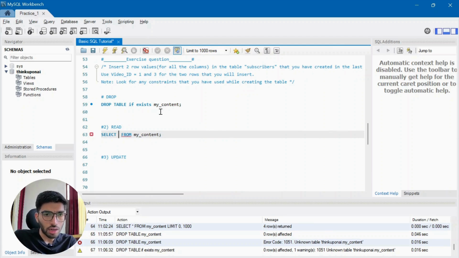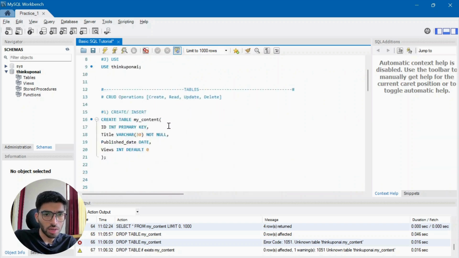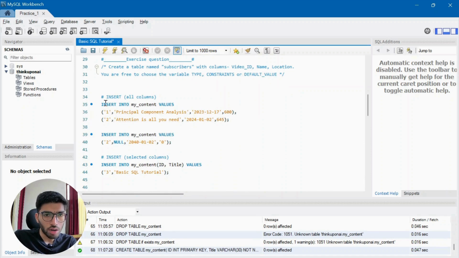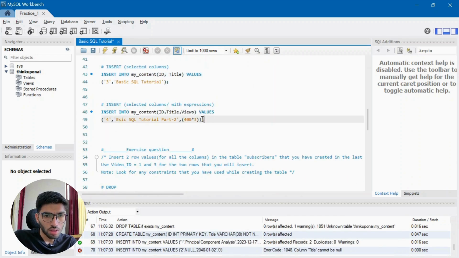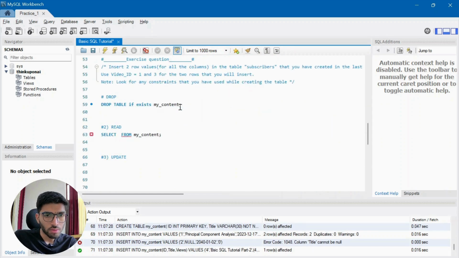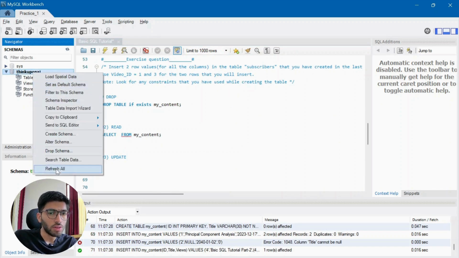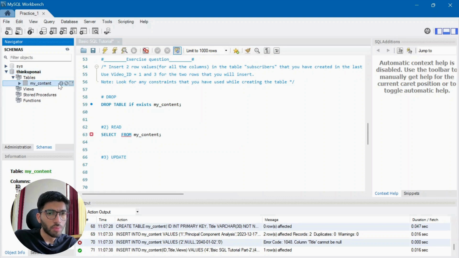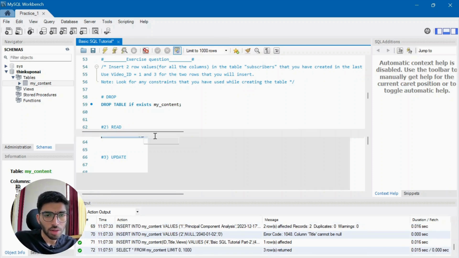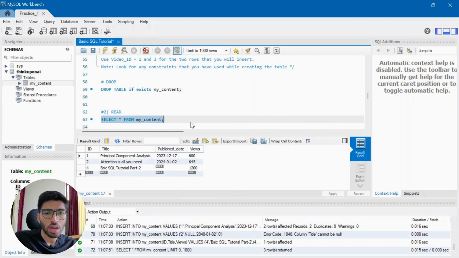So right now we don't have a table. Let's just create the table once again so that we can use this command. Okay, so if I just refresh it, we'll have a table, my content, and if I just run this command again, we'll see the content of our table. Okay, so we have our content.